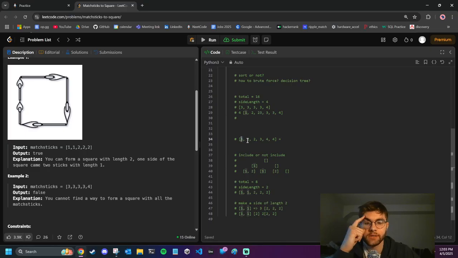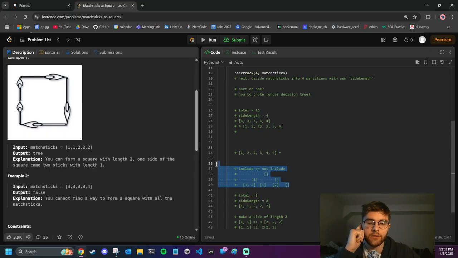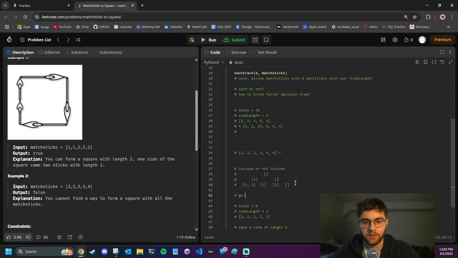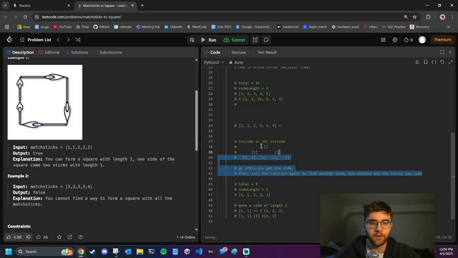And once we find a side length, this would give us one side. So why don't we do this until we get one side? And then when we do get one side, we can call it again, but remove all of the elements that we used. So go until you get one side, then call the function again to find another side, but without all the sticks you used. Okay, I'm not going to over optimize too quickly. So let's try this.